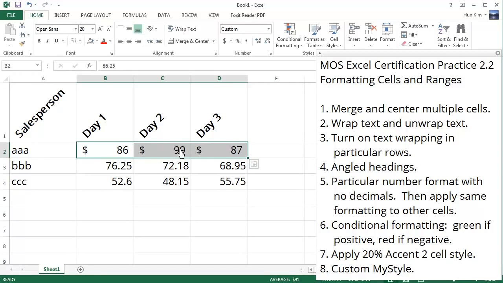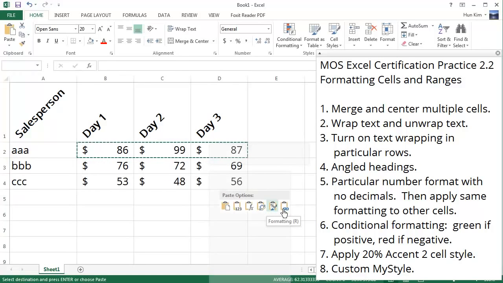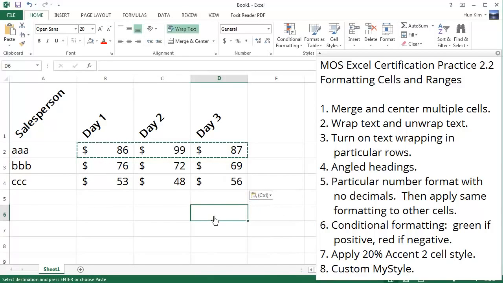So to apply this format, I'm going to press Control C, which is copy. I'm going to highlight the range that I want this format to be applied to. I'm going to right click, and I'm going to paste just the formatting, which is the second last option here. There we go.